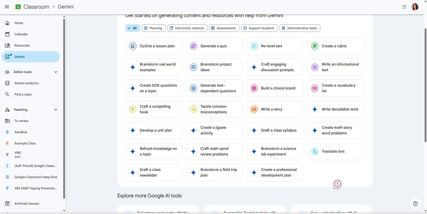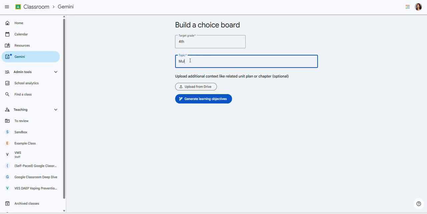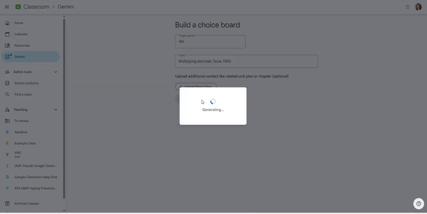Going back into Google Classroom, let's take a look at this Build a Choice board. Here, it's a little bit more like Magic School. You can tell it the grade level. So let's say we want to do 4th grade. And our topic is multiplying decimals. And we're going to say Texas TEKS to make sure that we have that there. And then we want to click Generate Learning Objectives.